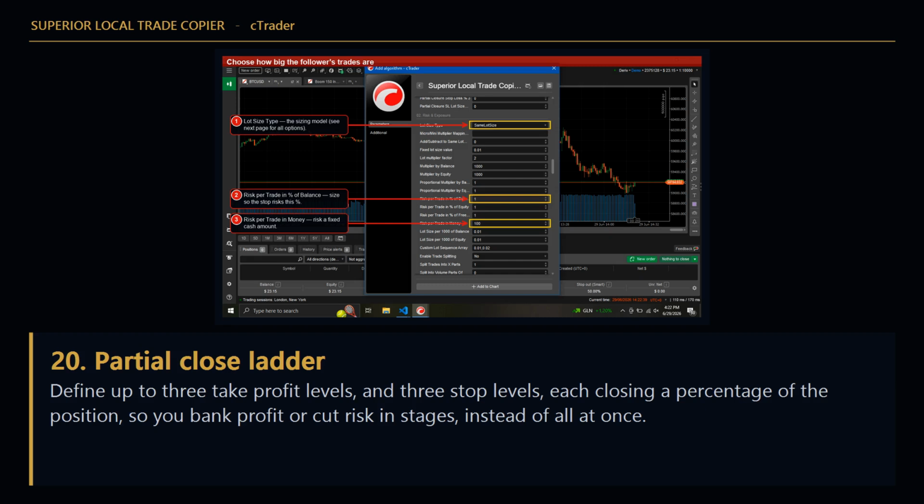Define up to 3 take-profit levels, and 3 stop levels, each closing a percentage of the position, so you bank profit or cut risk in stages, instead of all at once.